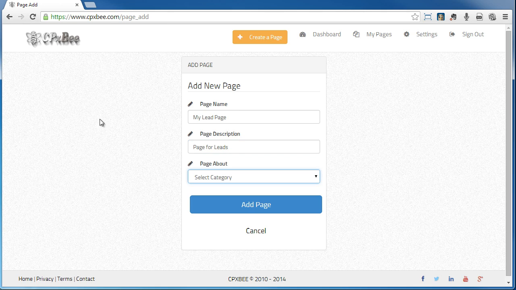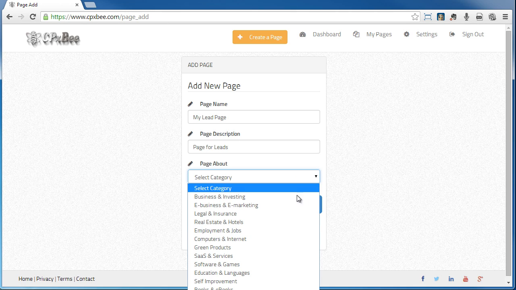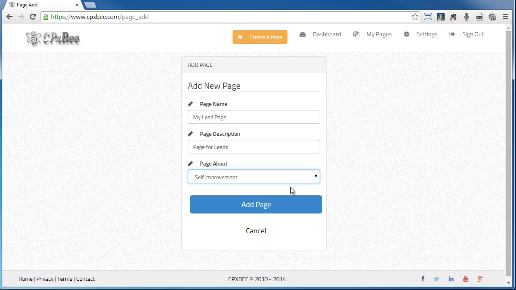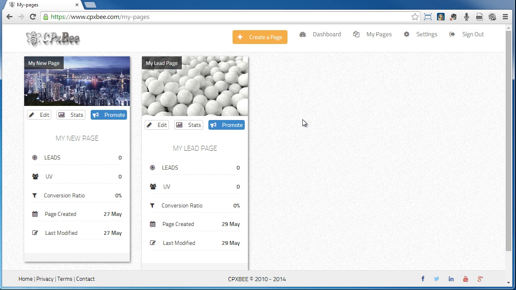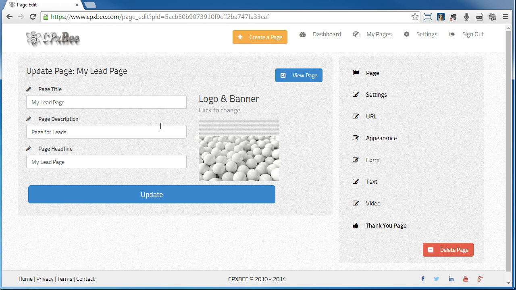And you then choose what the page is about, and we need to select a category. So I'm going to go ahead and click on the drop-down arrow for the category. And we've got a list of categories here, and you just can go ahead and choose which one you want. I'm going to say that this is self-improvement. I'm going to go ahead and click on Add Page, and now my page has been generated, and here's my lead page. Now if I want to go in and edit this page, I'll click on Edit, and it'll take me over to my lead page.